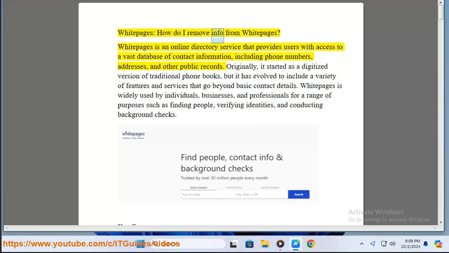Whitepages, how do I remove info from Whitepages? Whitepages is an online directory service that provides users with access to a vast database of contact information, including phone numbers, addresses, and other public records.